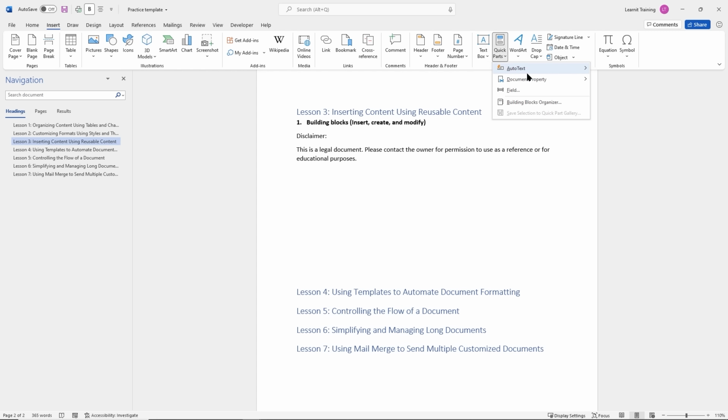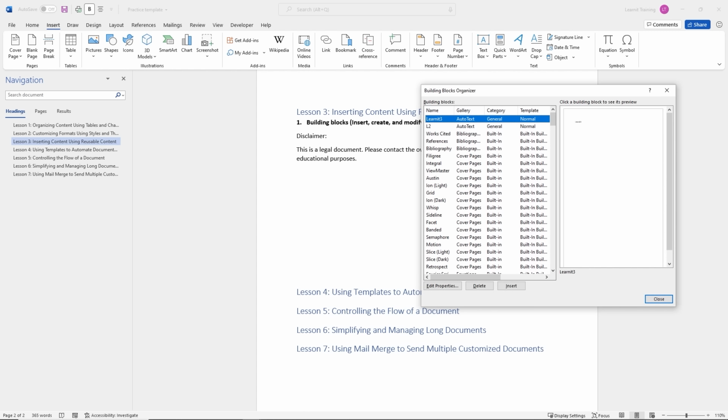So I'll go ahead and click on Quick Parts. I'll go down to the Building Blocks Organizer. Now, this is a list of really just all the building blocks that are inside of Microsoft Word. So if we take a look, we can see the gallery is listed in alphabetical order here. So we have some built-in ones here. This is for my company here. It basically says Learn It 3. This one just says L2.